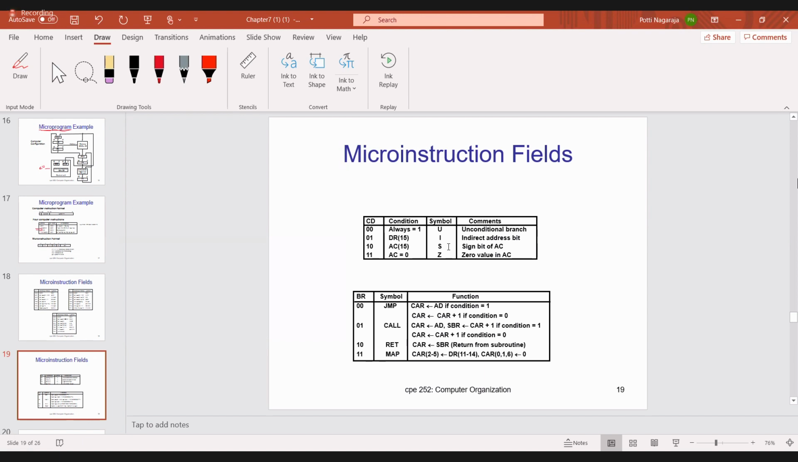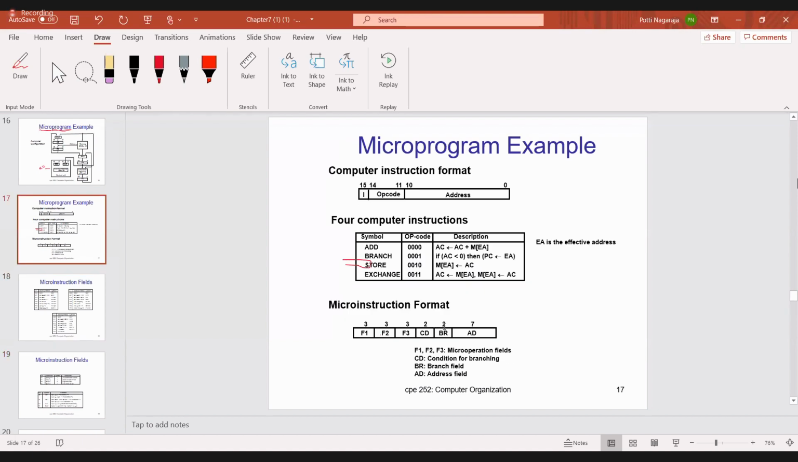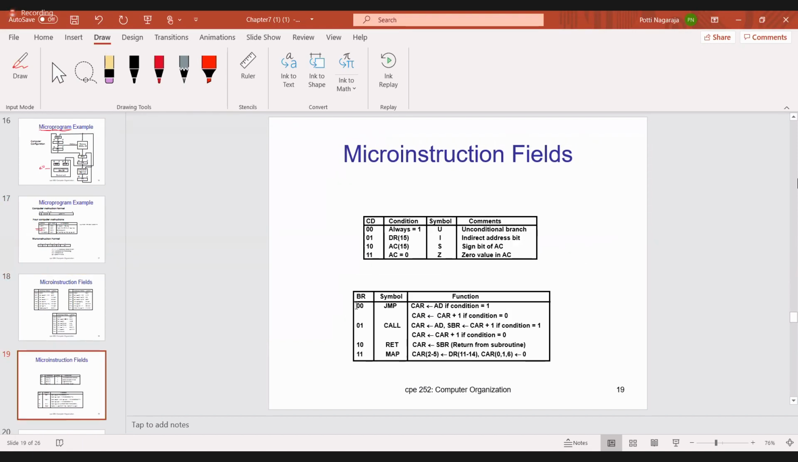Then BR. What is the size of BR? It's 2 bits, which is called the branch field. When it is 00, what is the symbol? JMP, jump. When the condition is 1, that address will be loaded into the CAR register. If the condition is 0, increment CAR by 1.